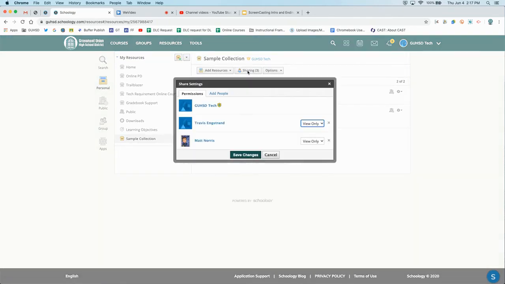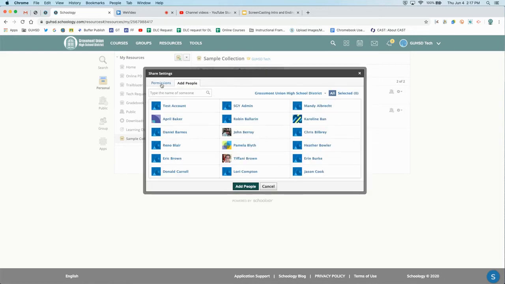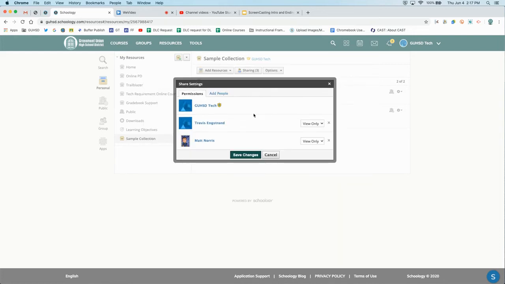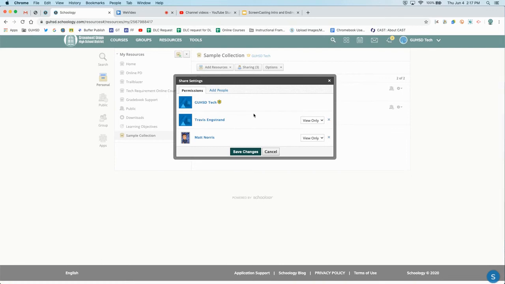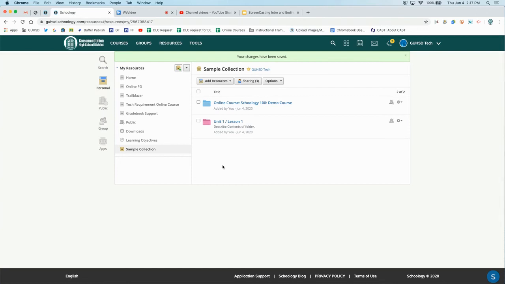Now, once you share that with colleagues, we do want to make sure that beyond adding people, when we click permissions right here, we want to give them the proper either viewing or editing rights. So for Travis and Matt, view only. I'm going to allow Travis to edit, and I'm only going to allow Matt to view. Editing means you can remove, you can modify, and you can add to. So that's the first way we're going to share.